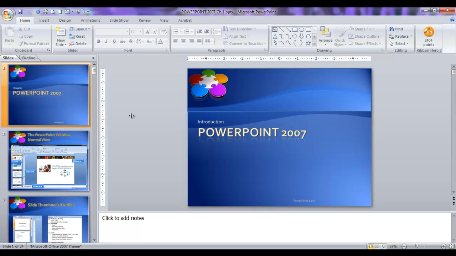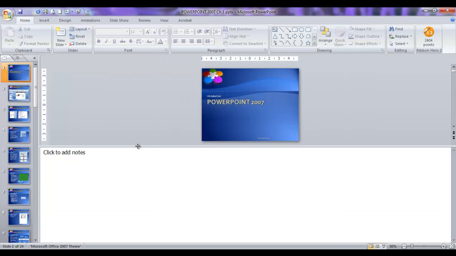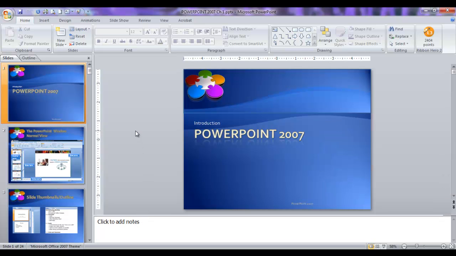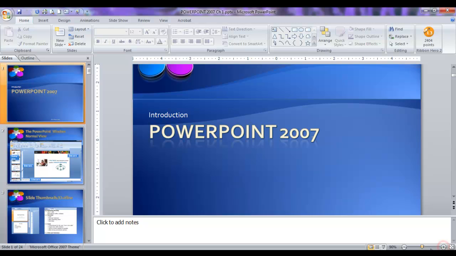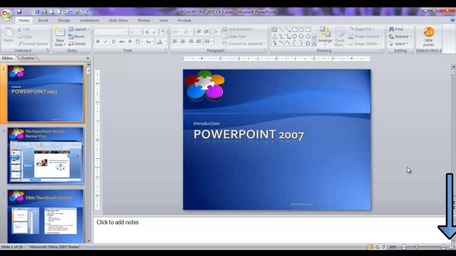These areas of the screen are flexible. If you want to make your slide bigger or smaller, you can do that, just by dragging the bars to adjust the size of your screen. You also have a zoom slider down here, just as in other Office applications. This button here fits the slide to the current window.